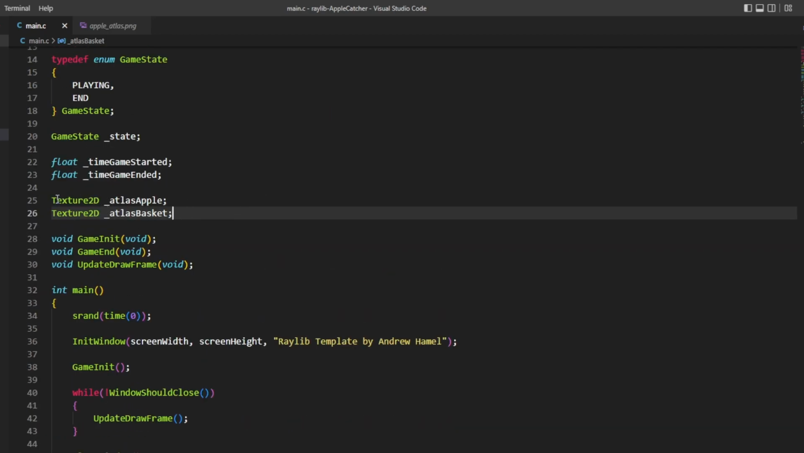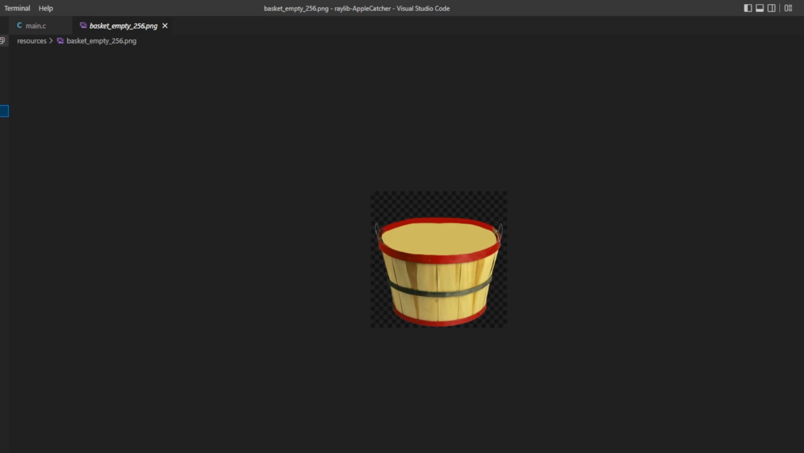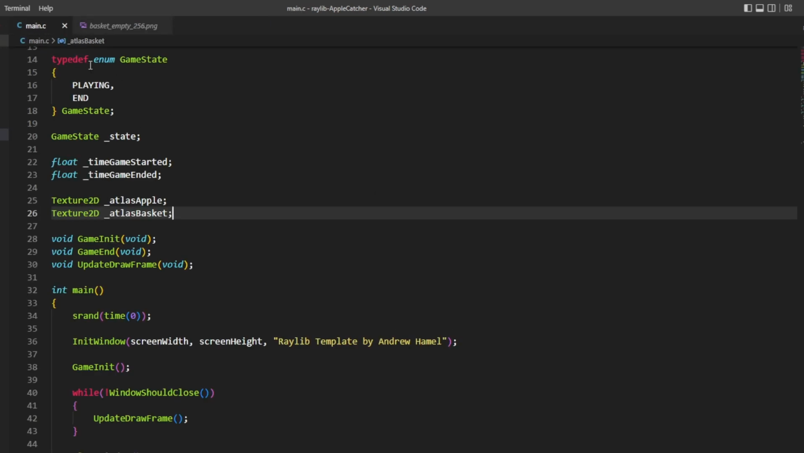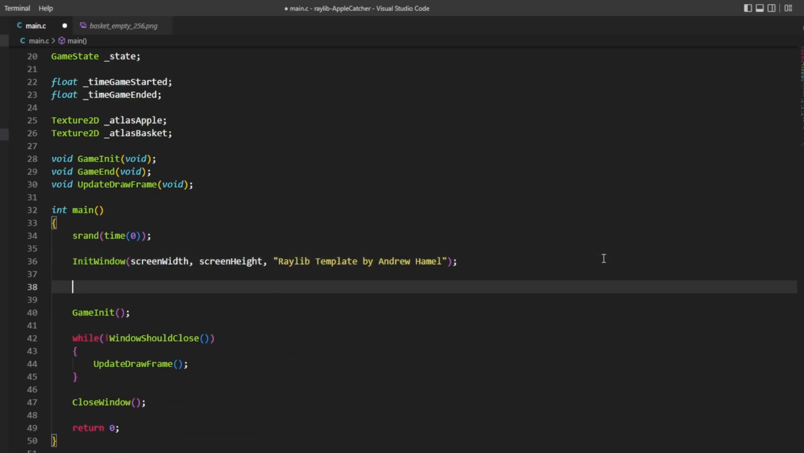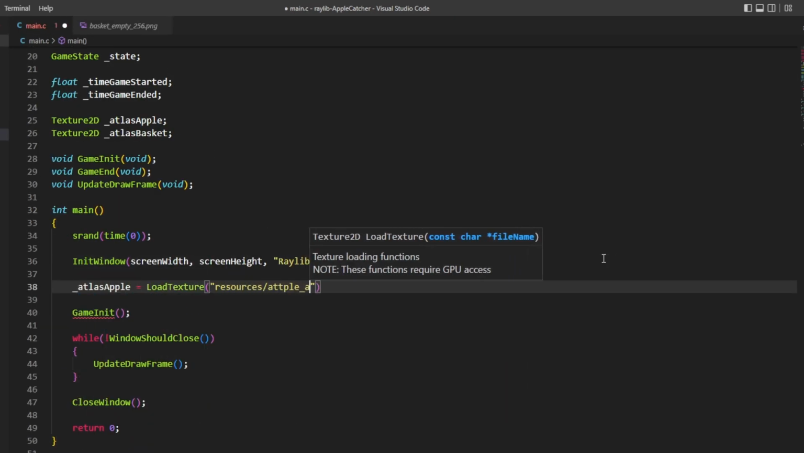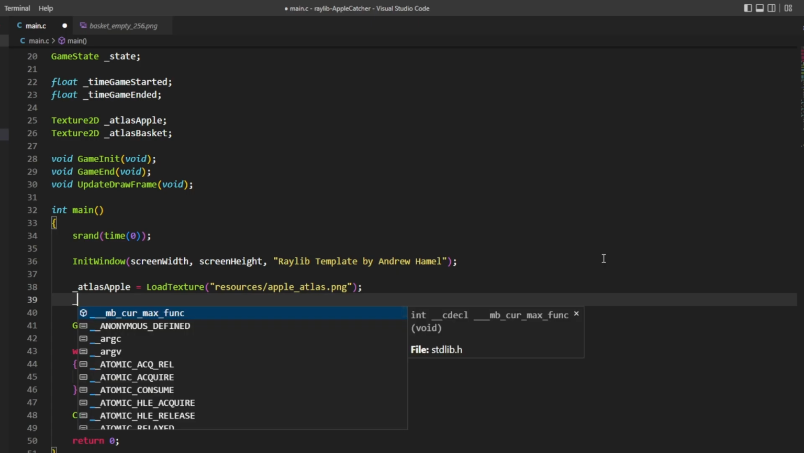By the way, there's not really any real reason that these need to be separate textures. There's no reason that I couldn't combine these two images into one atlas. But for simplicity, I have all the apples on one and then the basket on another. After we init the window, but before we init the game, we can take this opportunity to load our textures.